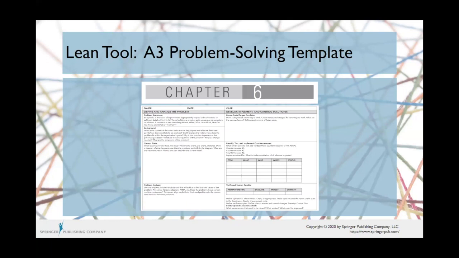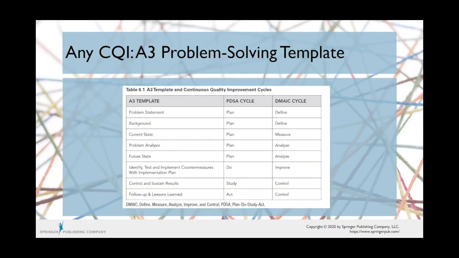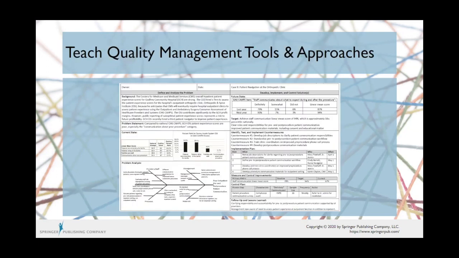So A3 problem solving template, really easy to learn. We've included it in chapter 6, walks through each step of that. So we think it's a good way to do it because it really follows the other cycles. I mean, just as an illustration, A3 is very similar for PDSA and DMAIC cycle, in that it's each step: plan, do, study, act, or define, measure, analyze, improve, control. So it's to your preference how you can frame the steps, but nevertheless, this A3 problem solving template is a great way to guide them, to provide a framework, and also for assessment.